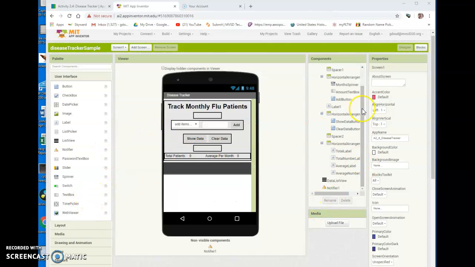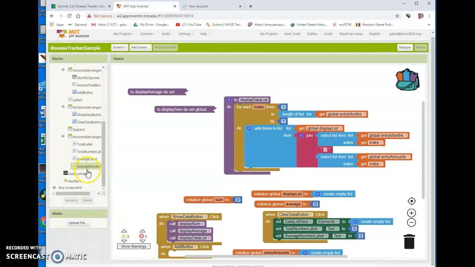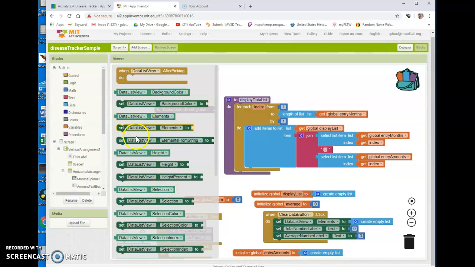Just a note, in the designer view, the list view is one of the user interface tools you can pull out for your app that lets you see items that the user chooses from the spinner. The spinner is that drop-down menu where you choose the months in the app. So the data list view is here in the components, and it is down here in the blocks. That's where you're going to get that green data list view.